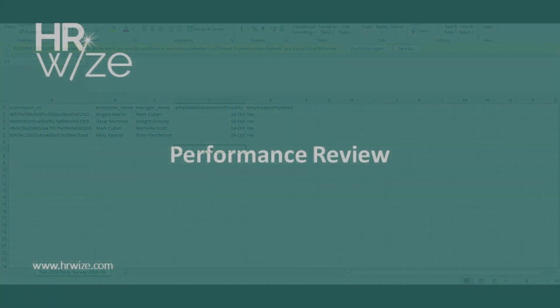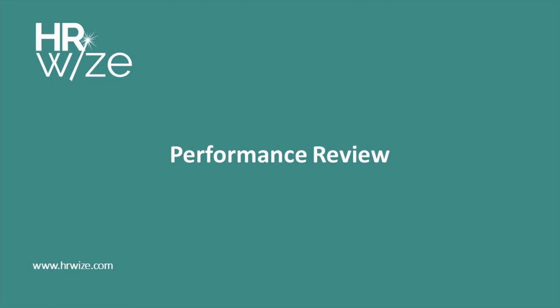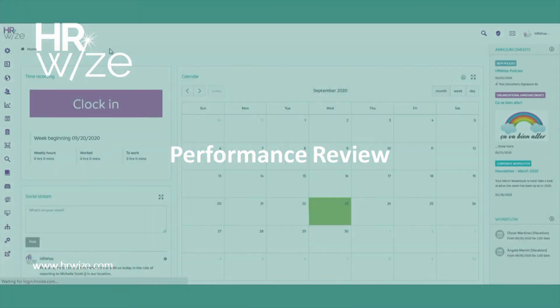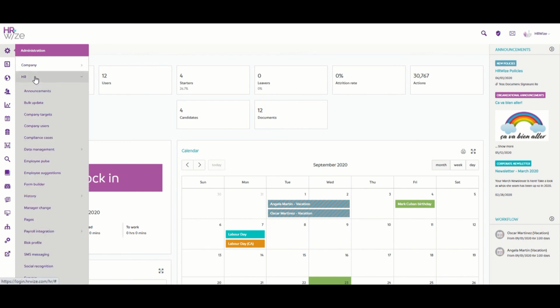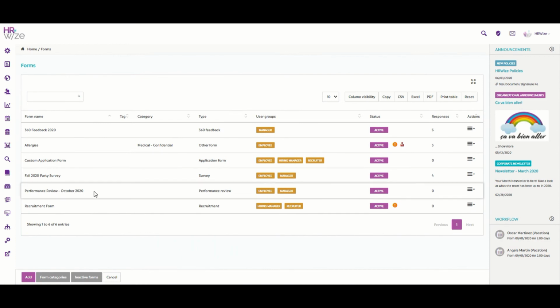Now we're going to take a look at a performance review form. First, we'll go to Administration, HR, and then Form Builder. And here we can see our performance review form. First, let's click on the Edit action.